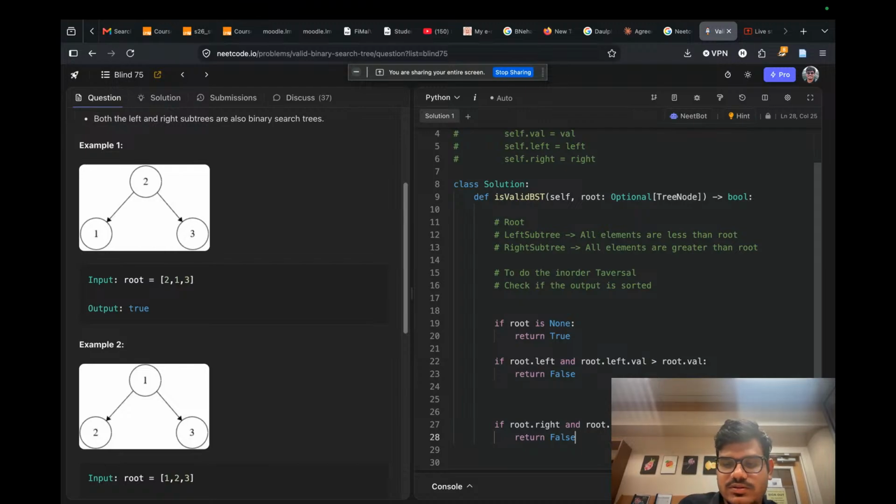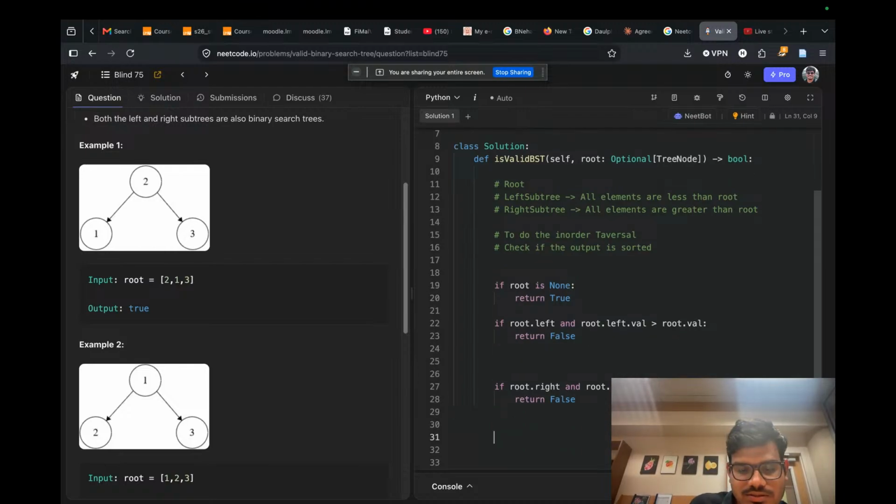I know this will give me an incorrect answer, but still I will just return. If both of these conditions are, let's say, true, then we just have to return is valid BST root dot left and is valid BST root dot right.